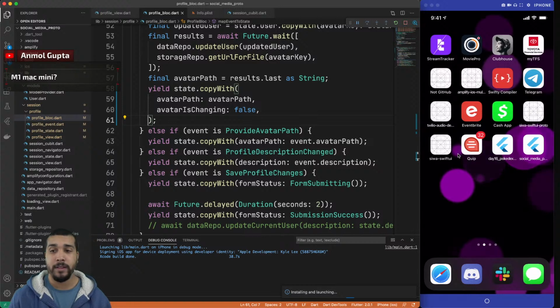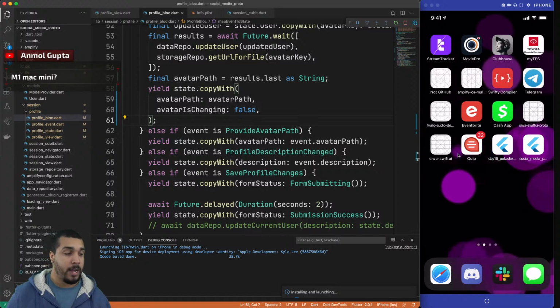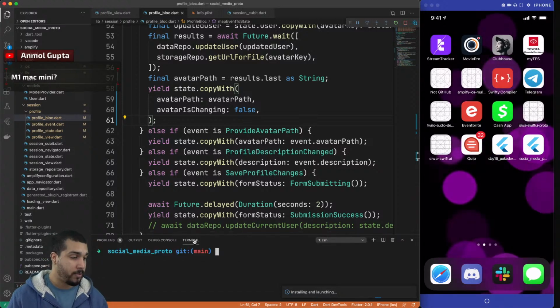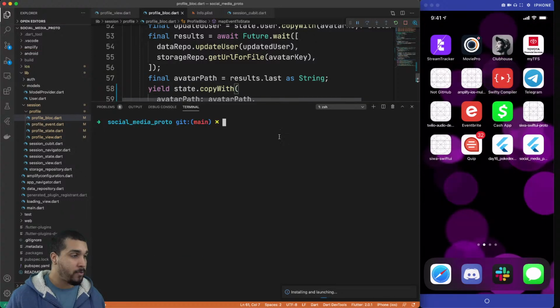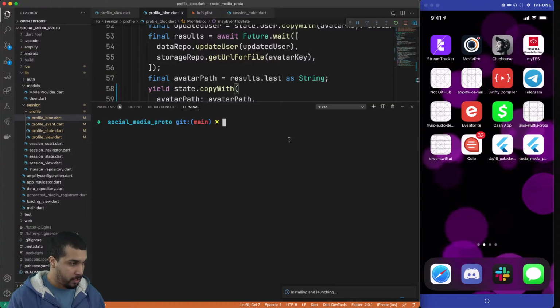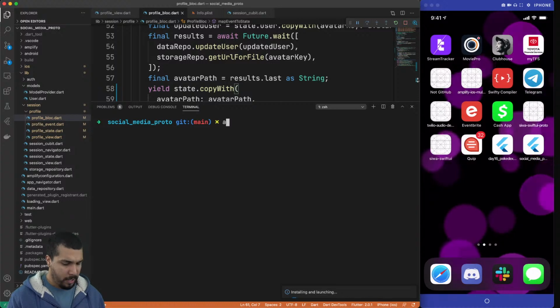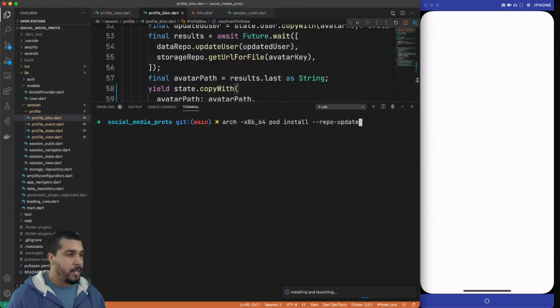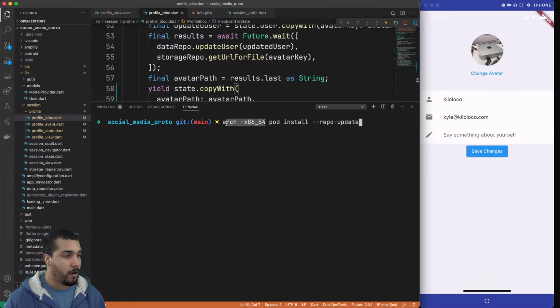CocoaPods does not work right out of the box, in my experience. Every time I have to run CocoaPods, I have to do something like this. This is the command: arch. This is the command I have to use to prefix anything that's pod install related, right? So I have to do arch, pass in the argument of x86_64, and then do the pod install command. So not everything is working.